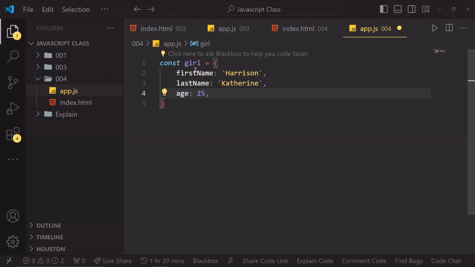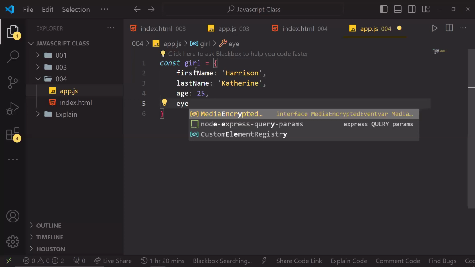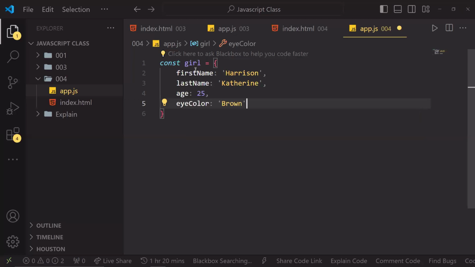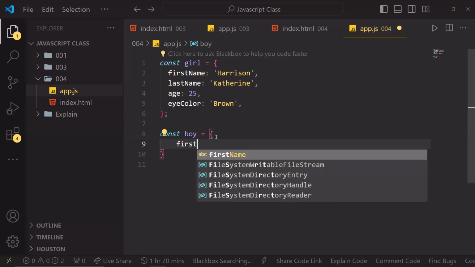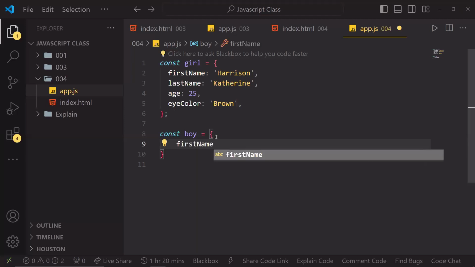I can come on and say 25. I'm guessing, I don't know her age. I can come on and say eye color, let's say brown. So with this now, I've created a profile for Catherine. And I can go on and say boy, because let's look for a boy. Let's look for a random boy, Shegun. So I'm using Shegun. So let's initiate an object also and say first name equals Shegun.